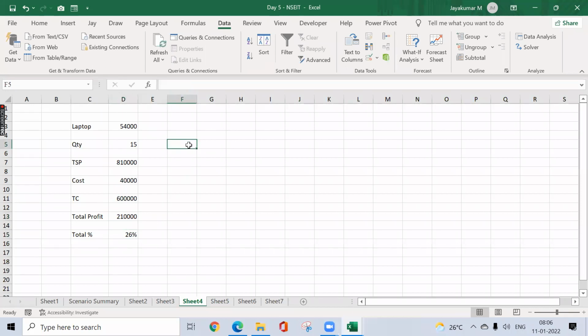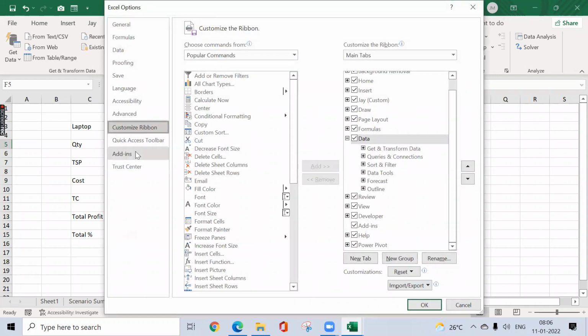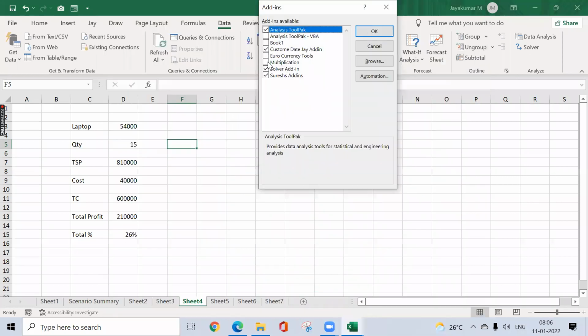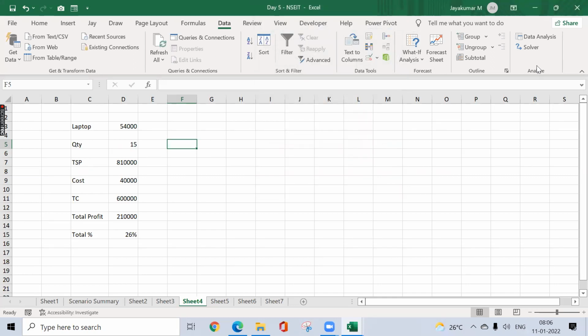Okay. Now, for Solver to be enabled, at first you want to activate it. As I told earlier, you can go to any ribbon button, right click, customize the ribbon, go to Excel Add-ins, click the Go button, and activate Solver here. Tick on Solver and click OK. Then you can find a separate Analyze group under the Data tab. You will have Solver here.